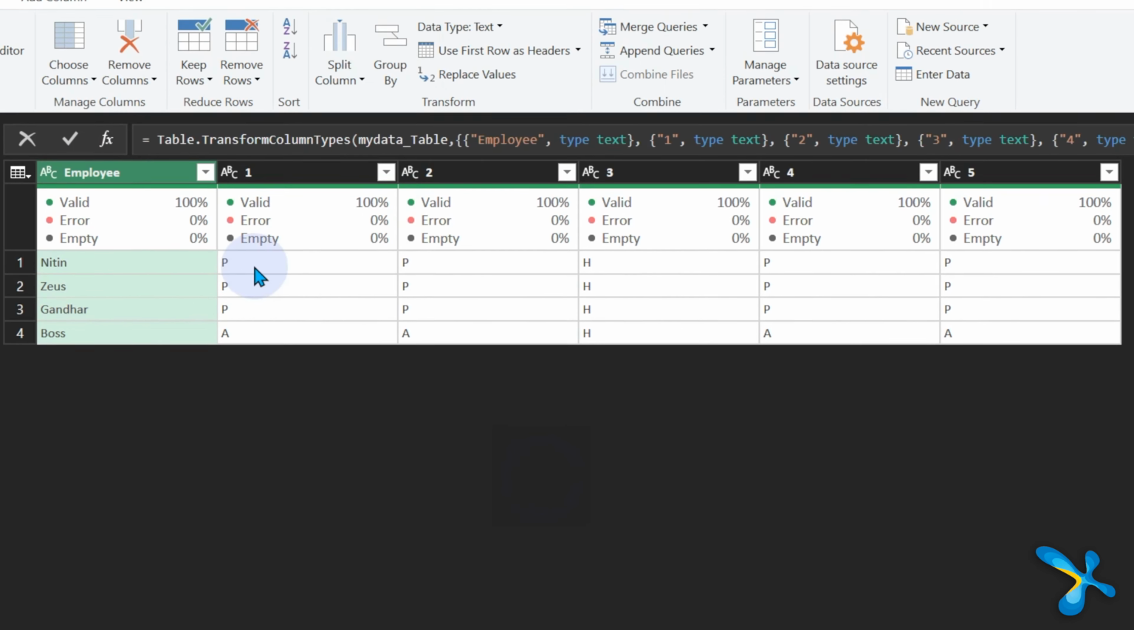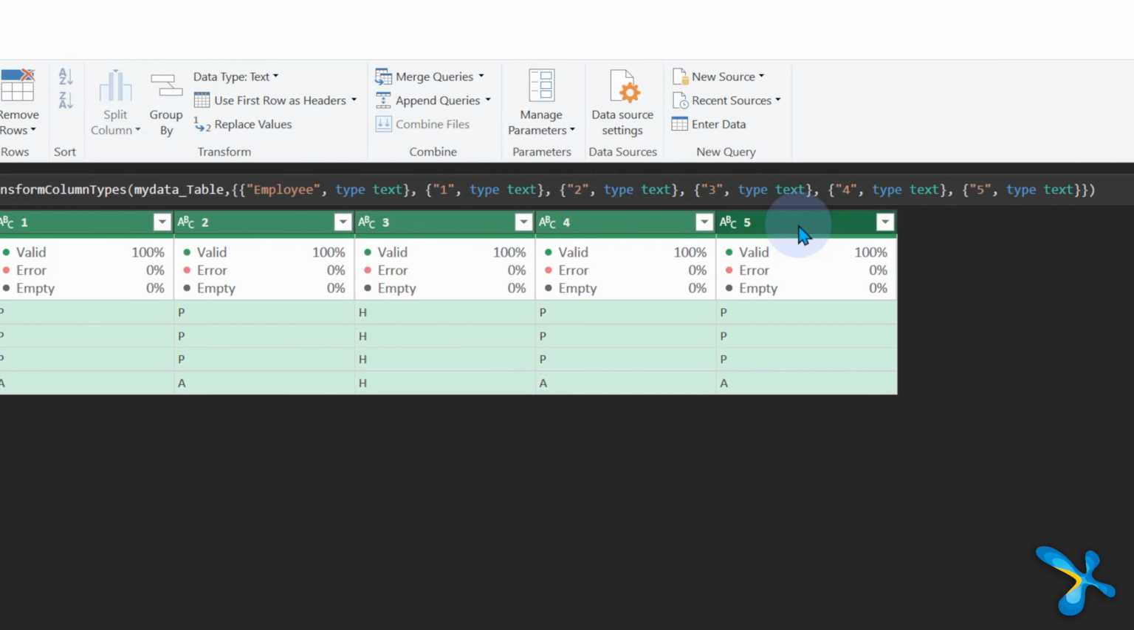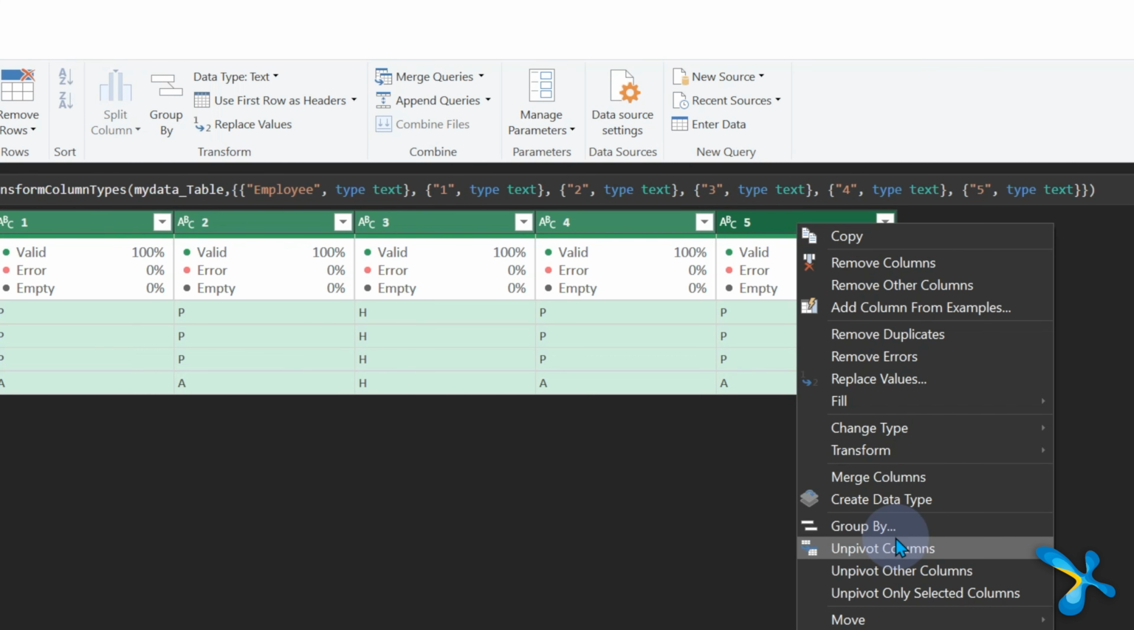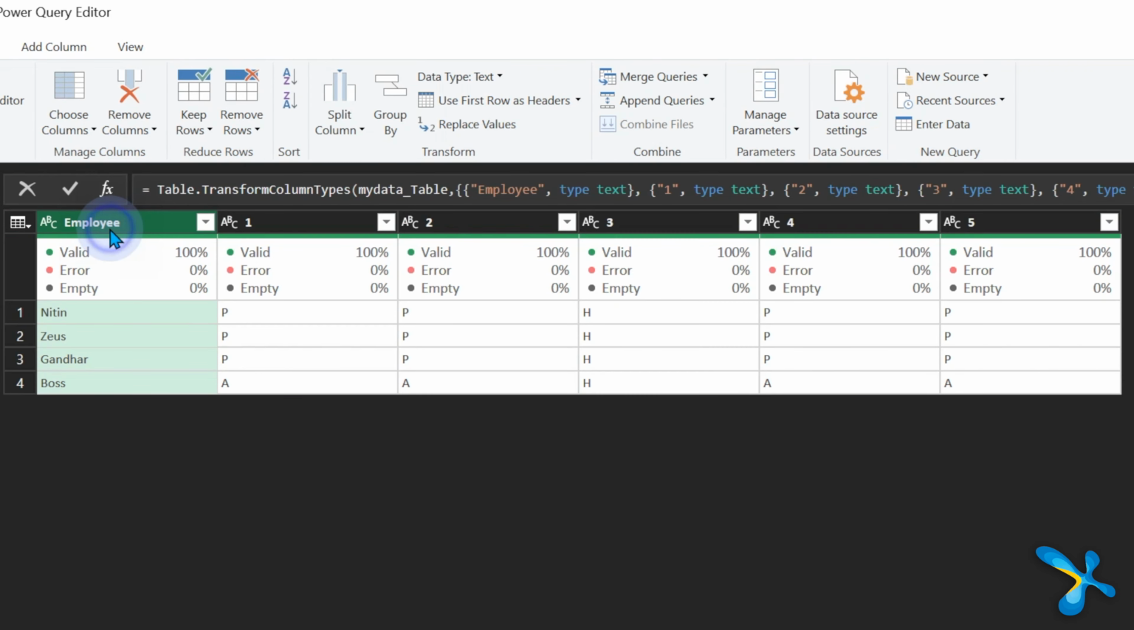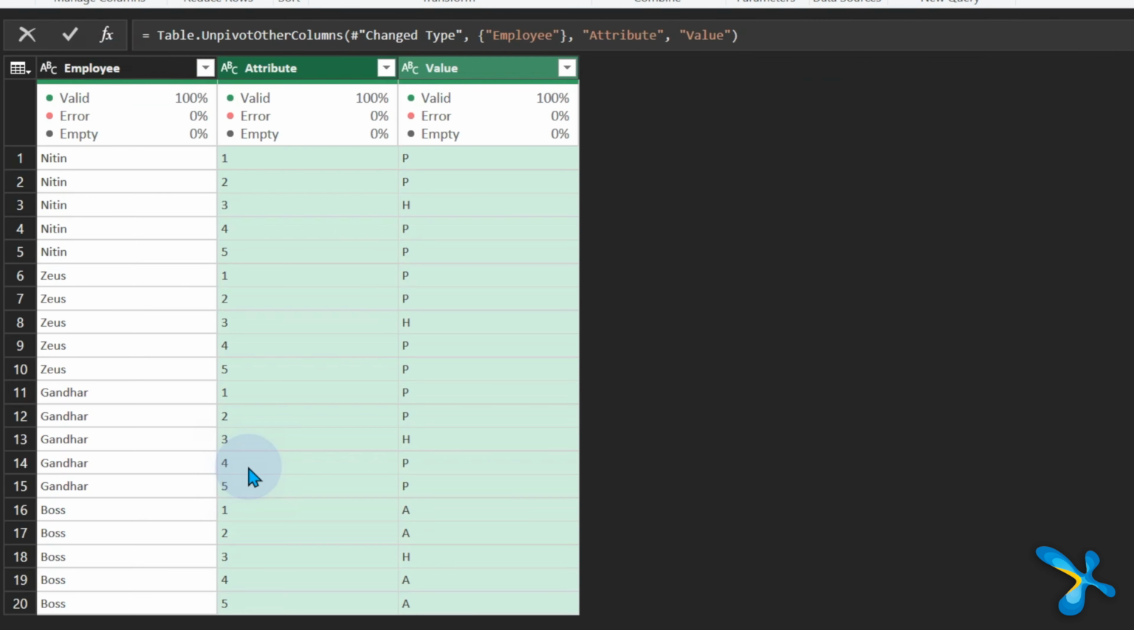Now why did I select the good column? I could have selected the bad columns and said unpivot these columns, but that hard-codes those columns. And it's much easier to select the good column because good columns are few, bad columns are many. That's why right-click on the good column and say unpivot other columns. So far it's okay, but in this particular case, we need to do something more.